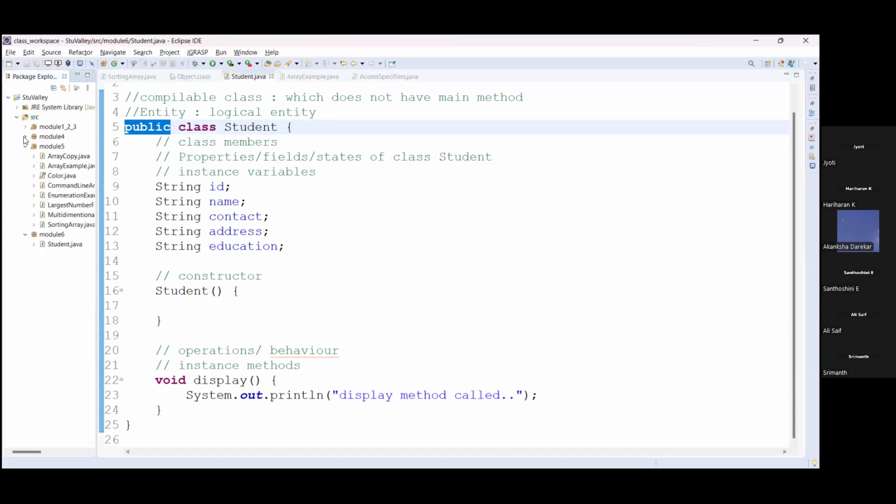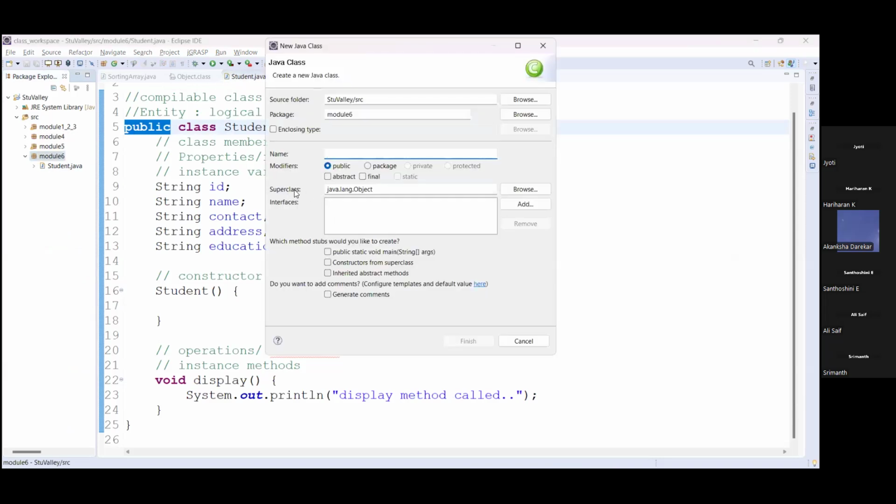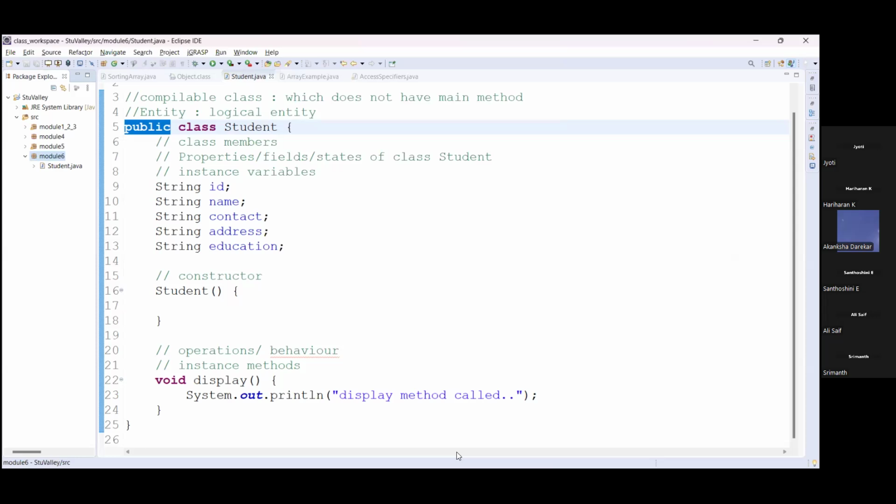If you want to see that, if we try to create a new class here, you can see the superclass name. It is already mentioned as java.lang.Object. We are not changing this. We are simply giving the name of that class, creating the main method if we want, and using the Finish button to create the class. But we are not changing this. It is given by default. The superclass is java.lang.Object. That is why we say in Java, everything is an object.